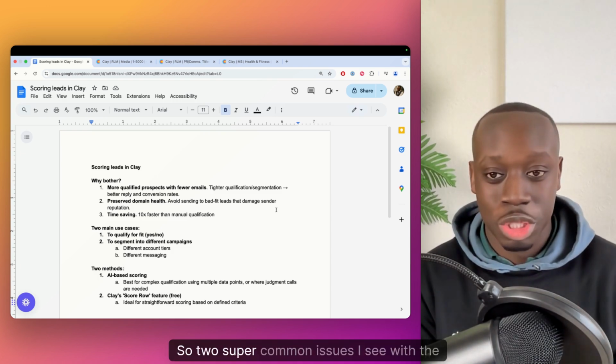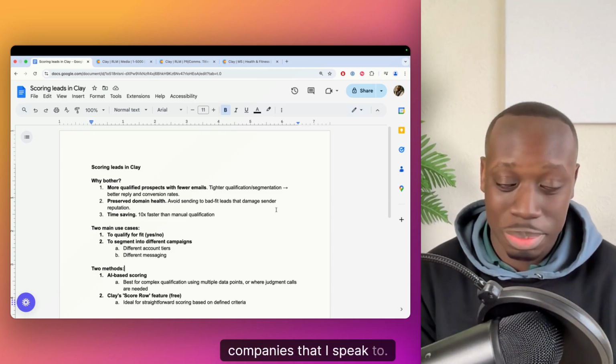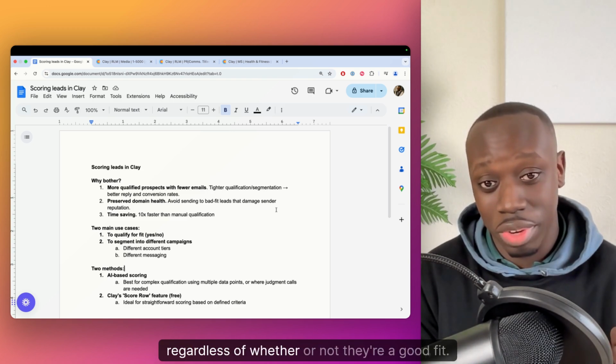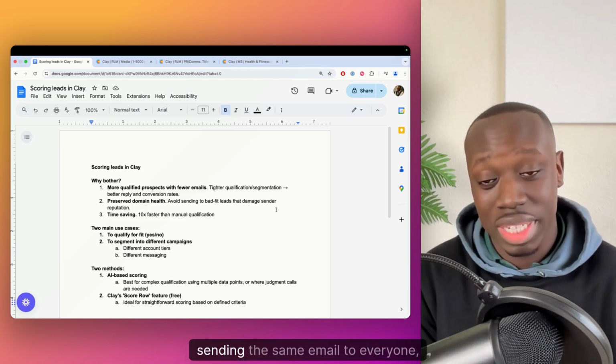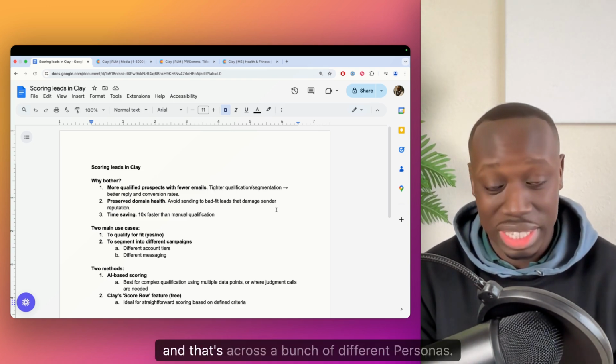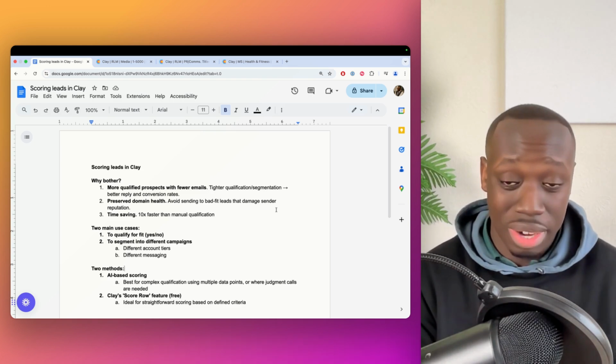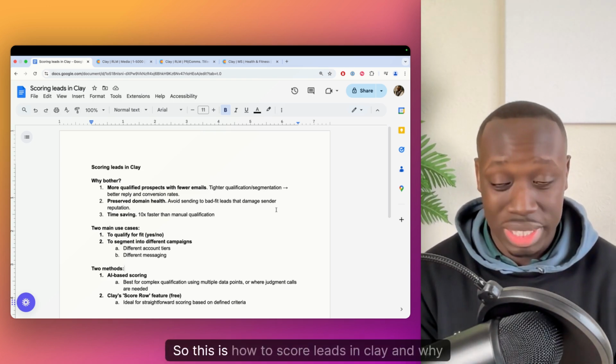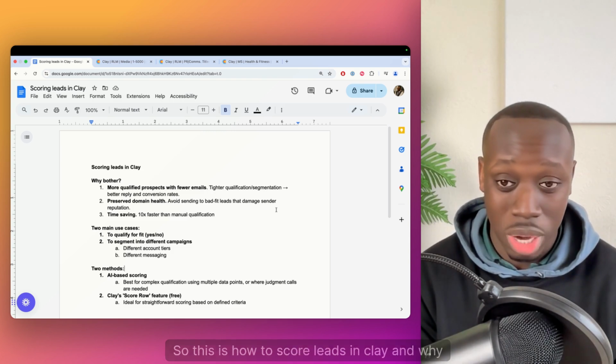Yo, so two super common issues I see with the companies that I speak to. Number one, sending emails to absolutely everyone, regardless of whether or not they're a good fit. And number two, sending the same email to everyone, and that's across a bunch of different personas. Now, naturally, if you're doing that, your results are not going to be what they could be. So this is how to score leads in Clay, and why bother?